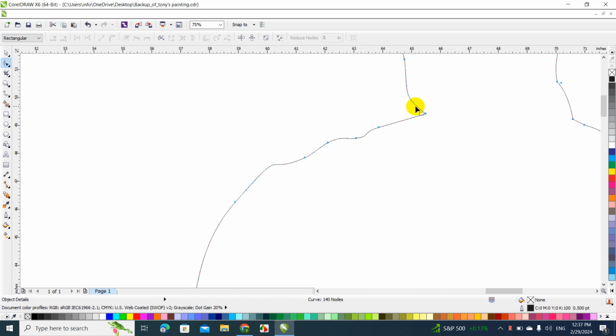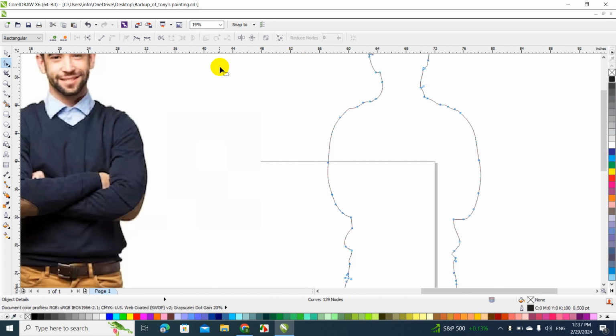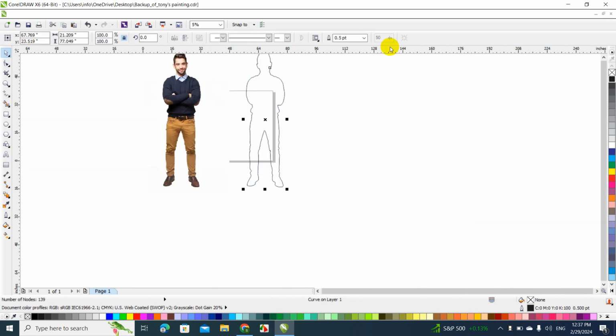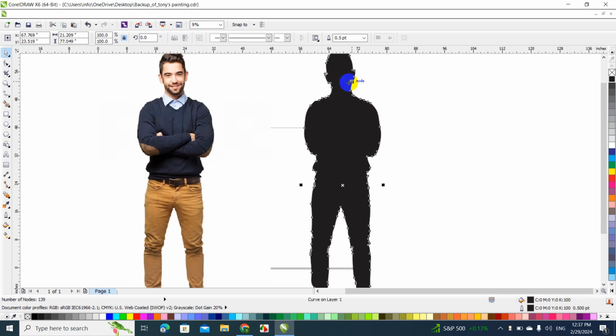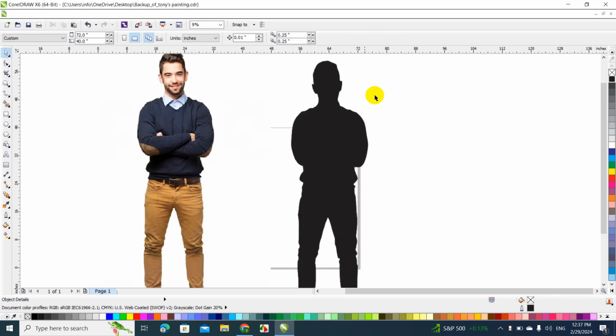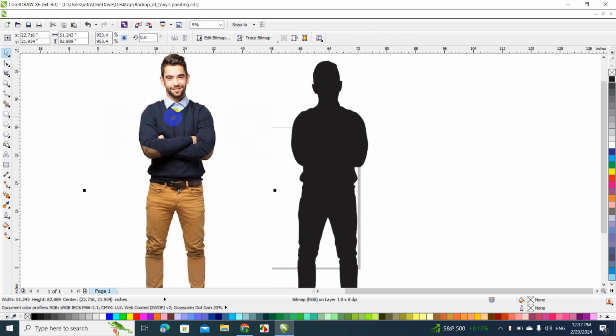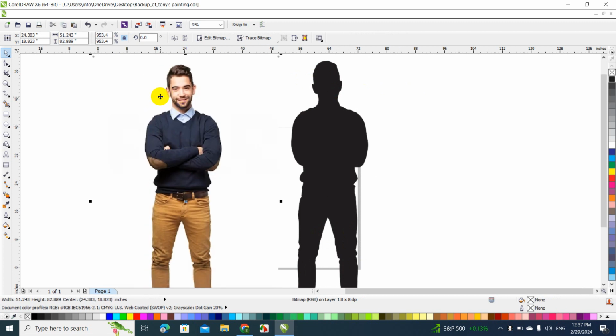All right, so here's another solution. We're going to get rid of this line right here, and we're going to curve it until it looks like the neck of the person. Now let's check it out and give this color. And now as you're watching, you have a shadow of this image right here.